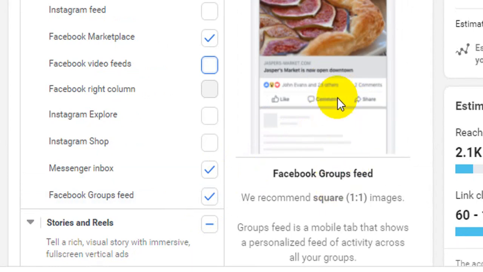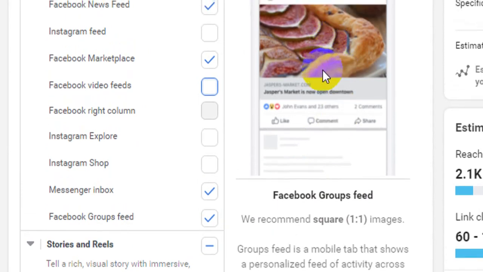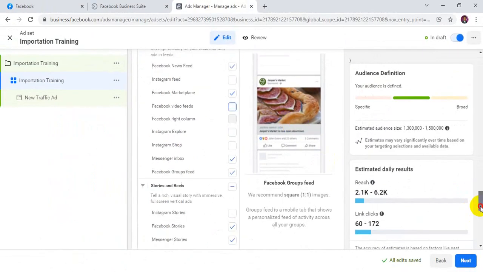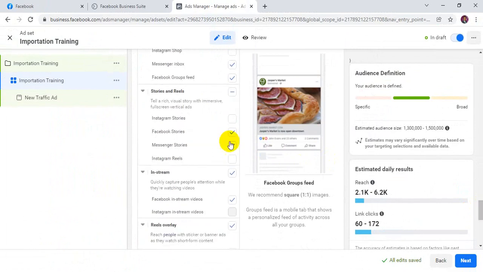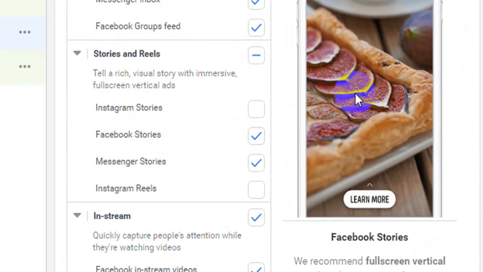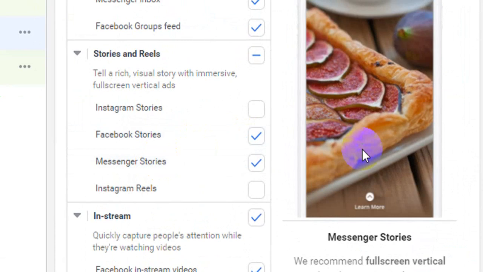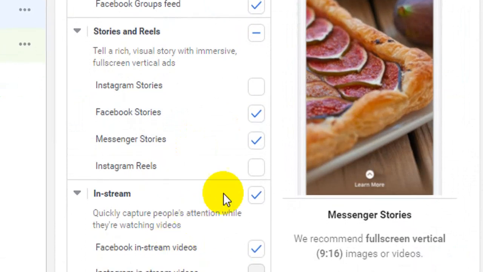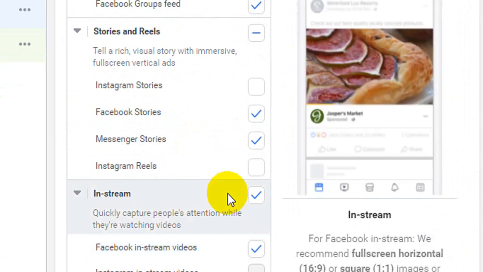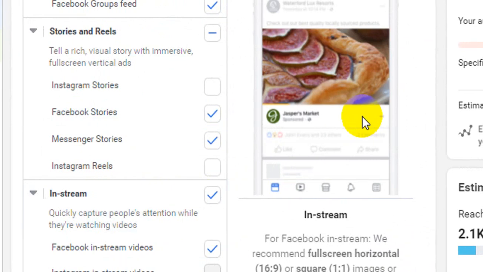So each time you take your mouse to the placement platform, you will see the outcome of how the advert is going to look like on those platforms. So let's scroll down and continue. So let's say you want your Facebook ad to appear on Facebook story. So you can see this is how your advert is going to pop up on Facebook stories. If you want your adverts to appear on Messenger story, this is how it's going to pop up on Messenger story. In-stream, so if you want it to appear on in-stream, let's see how it's going to look like. So you can see how your advert is going to look like on in-stream.